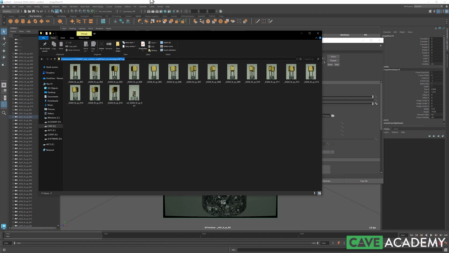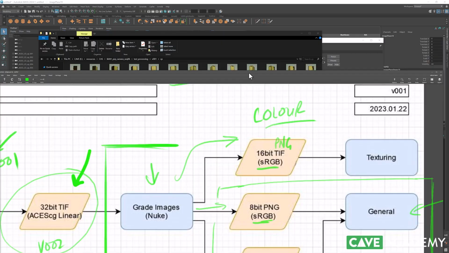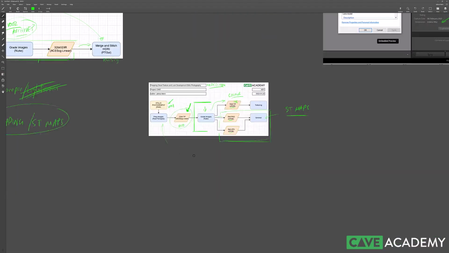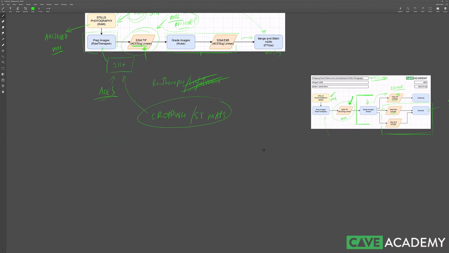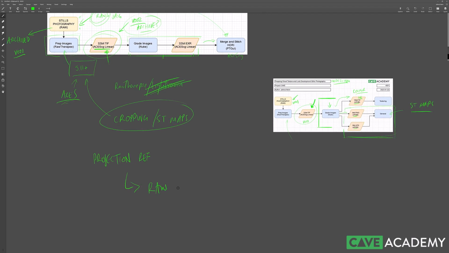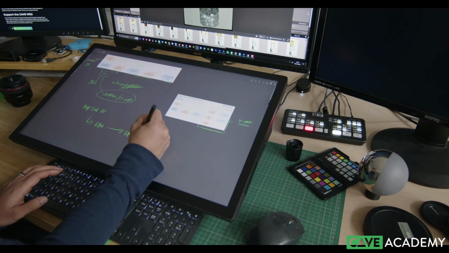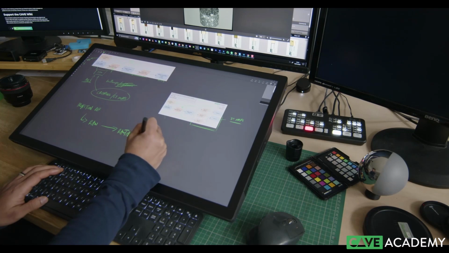Actually, let me jot this down, if I can find Leonardo. Here we go. For the workflow, again, this is not really modeling reference, let's call it projection reference for texturing. So we're going to do the raw, go to RawTherapee, do our process that we've already done, and that's going to be output as 32-bit TIFF.